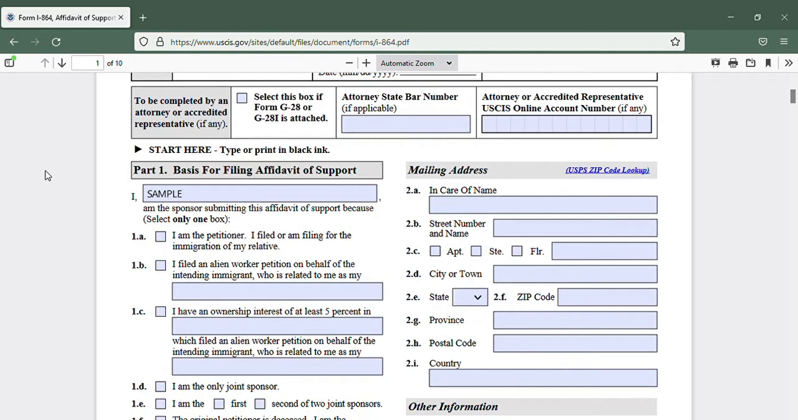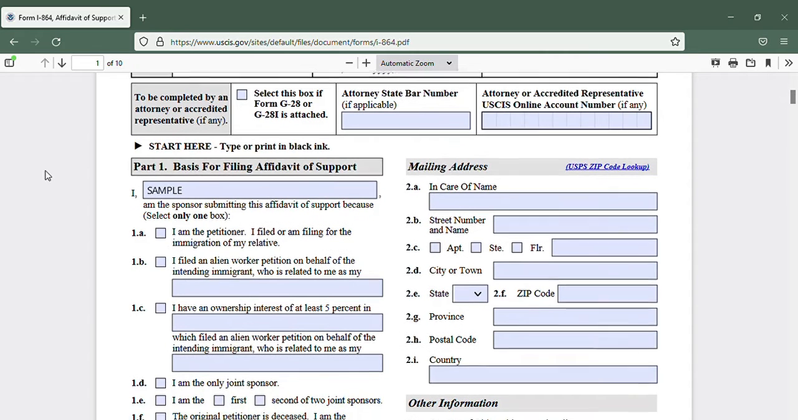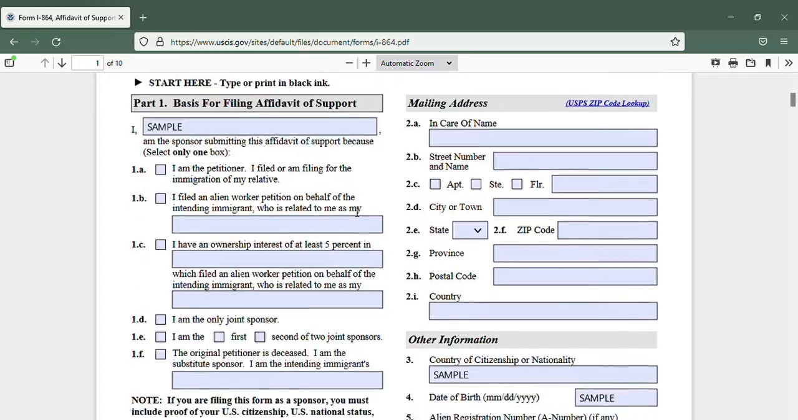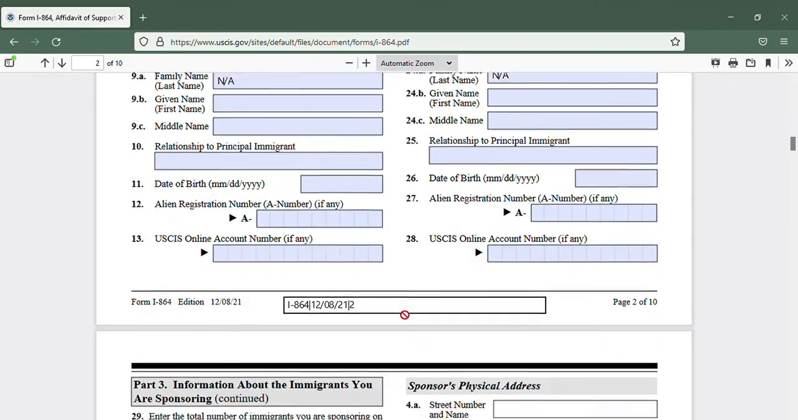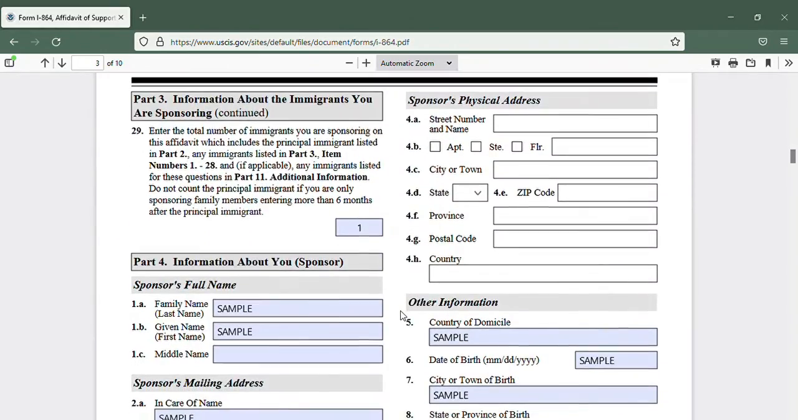If you want a detailed guide on how to fill out the affidavit of support form, I do have that video on my channel. Very frequently, you'll notice that you have no issue filling out certain fields, and when we get to this page right here, page 3, item 29, a lot of times this is where problems begin. Here you're asked to indicate the number of immigrants you are sponsoring that you indicated on the previous page.